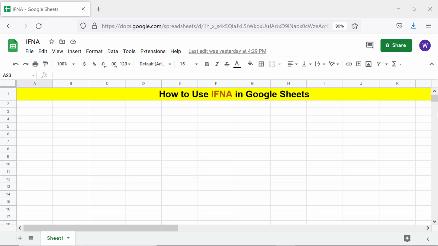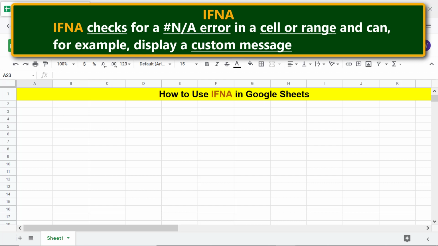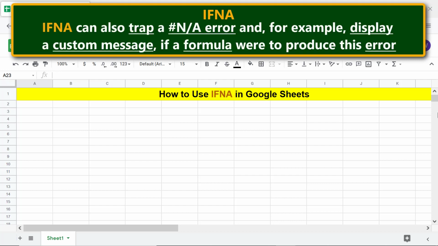Let's begin with an introduction to IFNA. IFNA checks for any NA error in a cell or range, and can, for example, display a custom message. IFNA can also trap any NA error, and, for example, display a custom message, if a formula were to produce this error. In this case, you will have to embed the function inside the IFNA function.